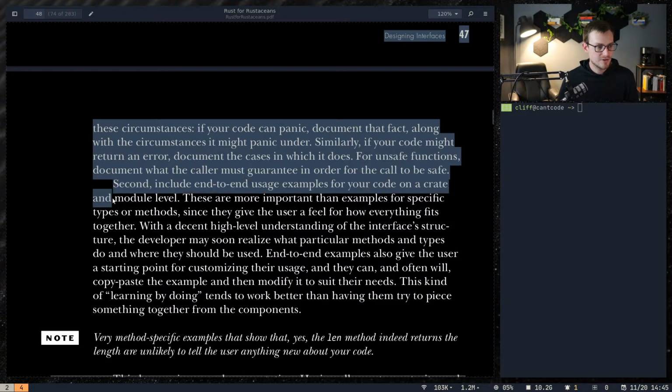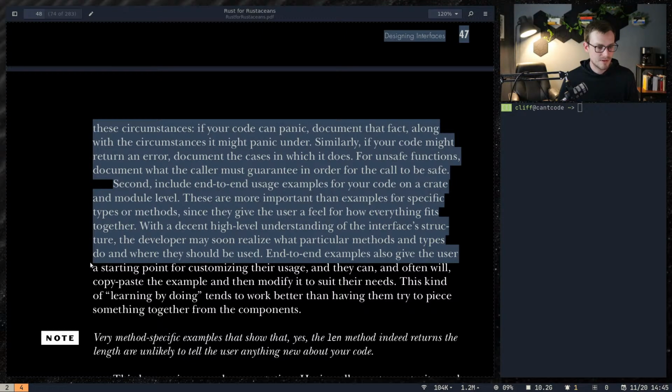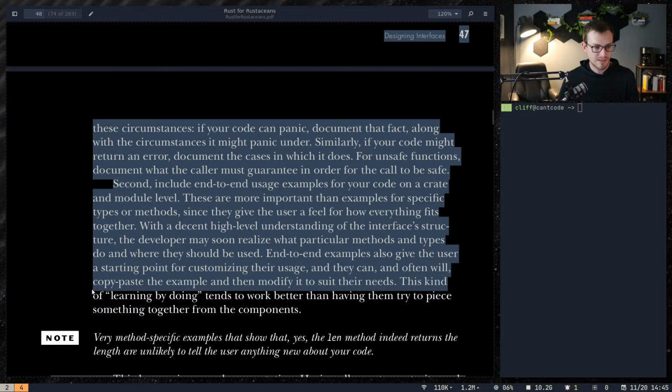Second, include end-to-end usage examples for your code on a crate and module level. These are more important than examples for specific types or methods, since they give the user a feel for how everything fits together. With a decent high-level understanding of the interface's structure, the developer may soon realize what particular methods and types do and where they should be used. End-to-end examples also give the user a starting point for customizing their usage, and they can and often will copy-paste the example and then modify it to suit their needs.